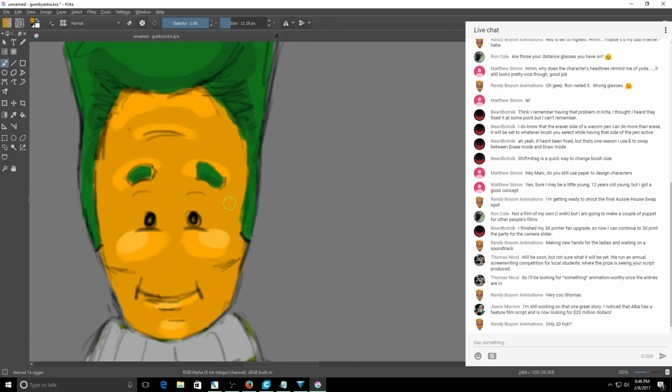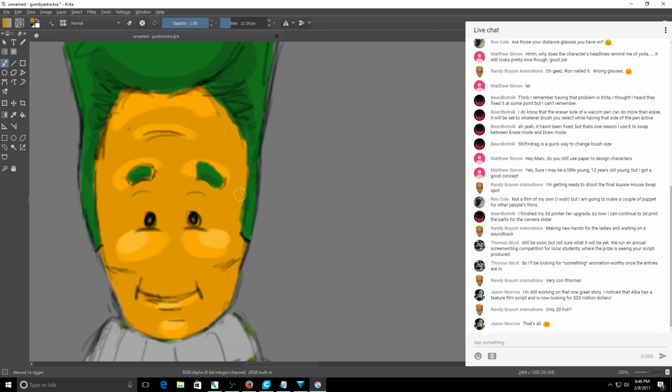And Randy says, making new hands for the ladies and waiting on a soundtrack. Yep, I saw your pictures. That's really, really cool so far. Let me see here. Might make this somewhat indented here when I sculpt this.